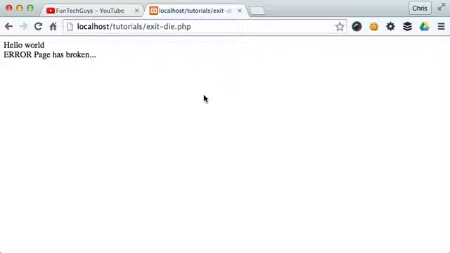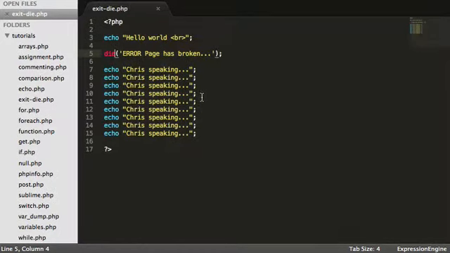It kills the page off. There's no point in rendering the rest of the page. So it's very useful for that, when you don't need to take up too much resource if for any reason something hasn't been met early on. So what else can we do?